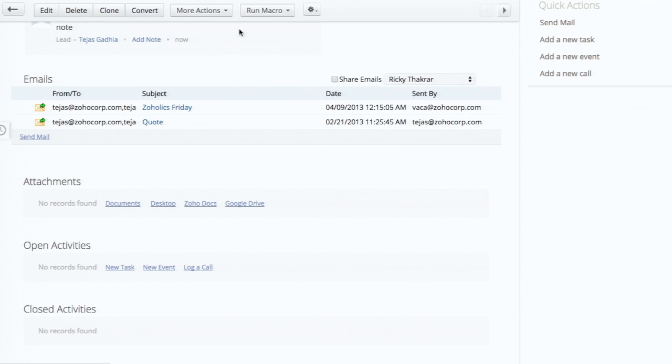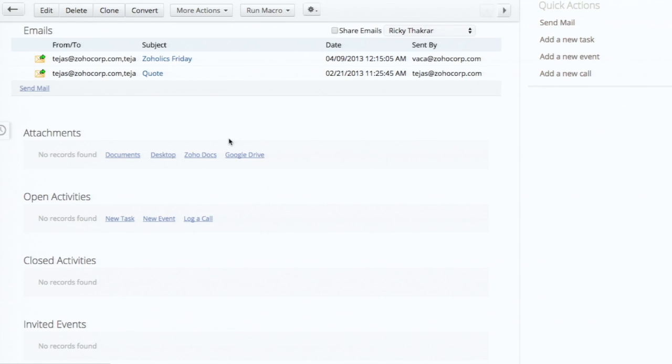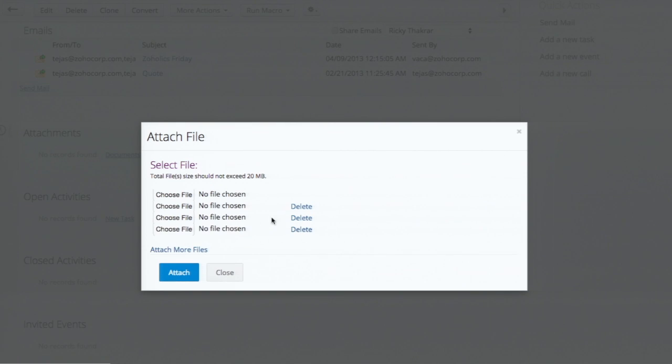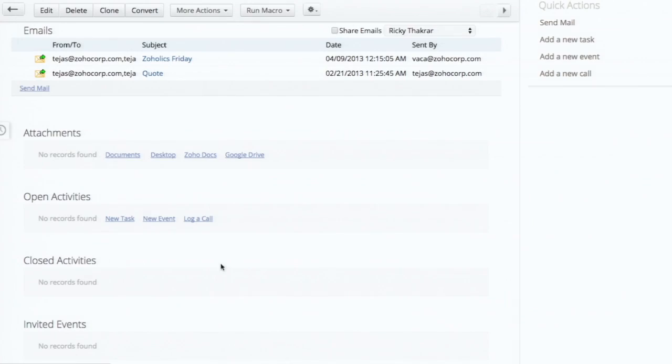It's a quick way to send emails, and that goes from your Gmail account or your Yahoo account or your company account. It can be integrated. That's your email follow-up, your notes follow-up. What else? You can add attachments. You can grab them from your computer. Now, you can add as many files as you want. The limit is 20 megabytes.